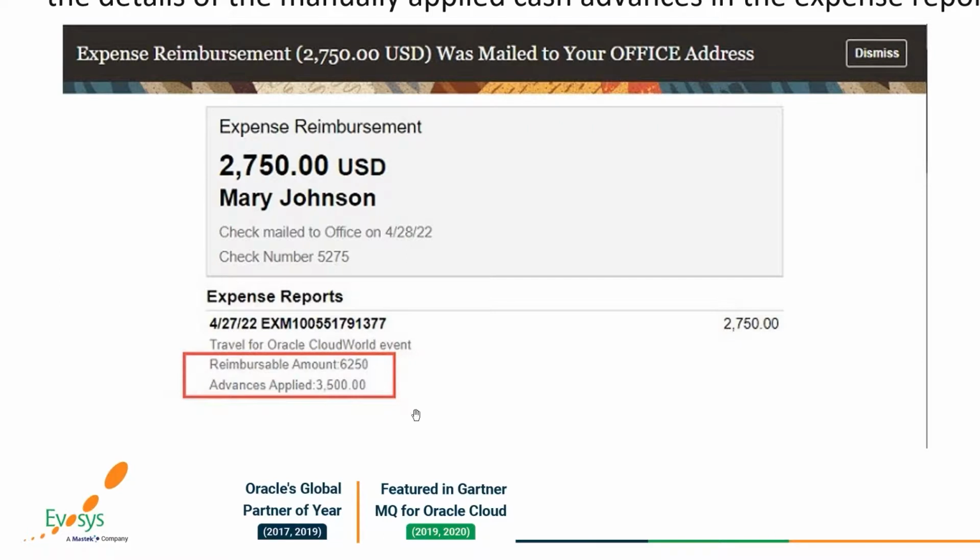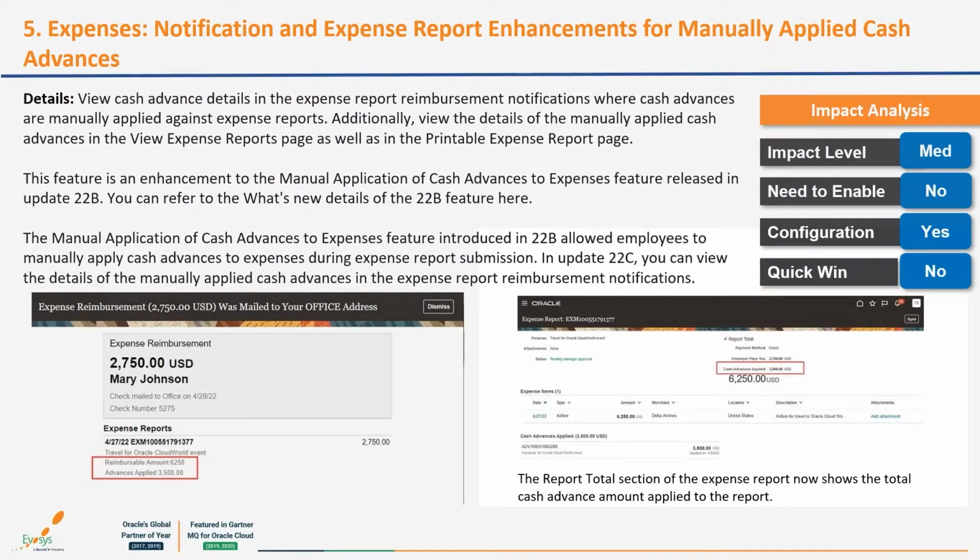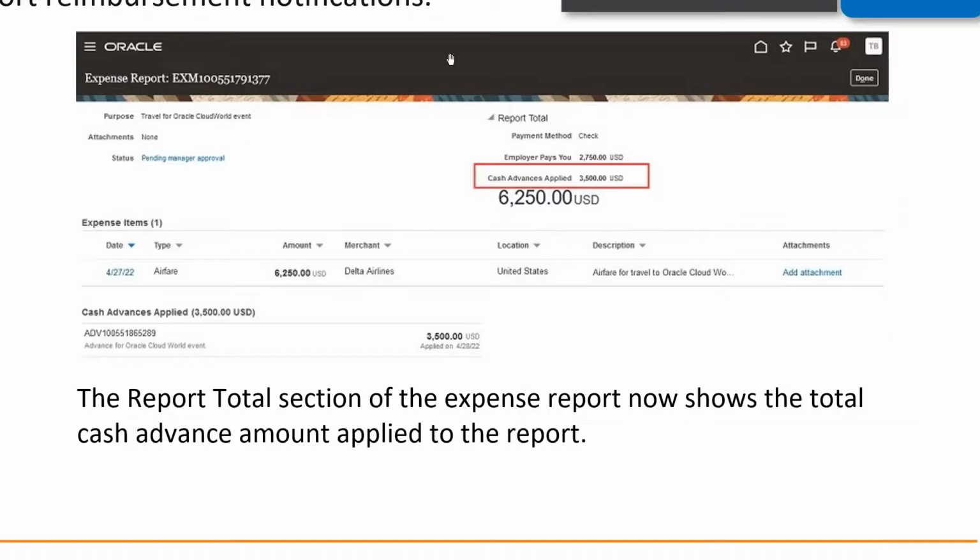So this is an enhancement. With this update we will be able to see how much advance was adjusted against our expense. It will be visible here in the notification area. Also in the expense report, if we check, see, this is the expense report, right? There is a new field called cash advances applied.